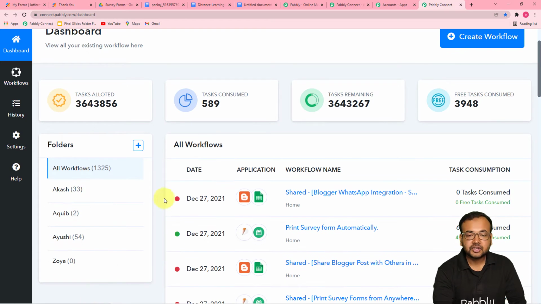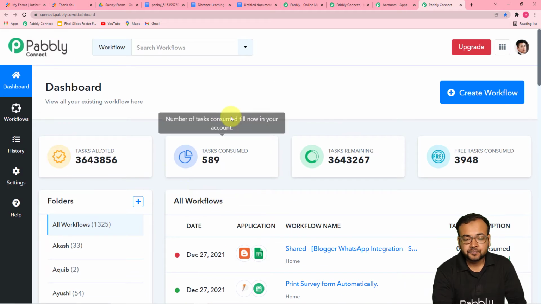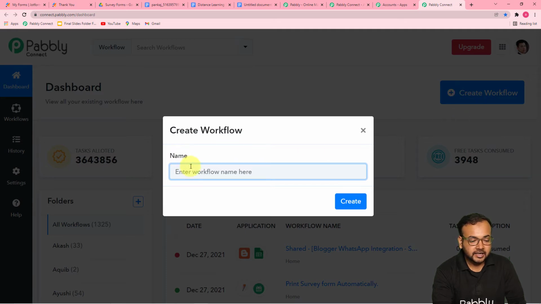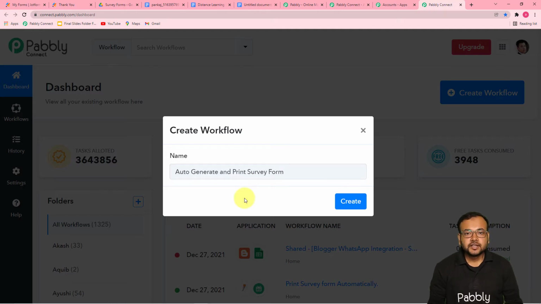From here you have to start setting up your automation, and to do that you have to create a workflow. So you just have to click here on the create workflow button, and in this field you can give any suitable name to a workflow. So let me fill the name here. I have given the name of this workflow as auto generate and print survey form.